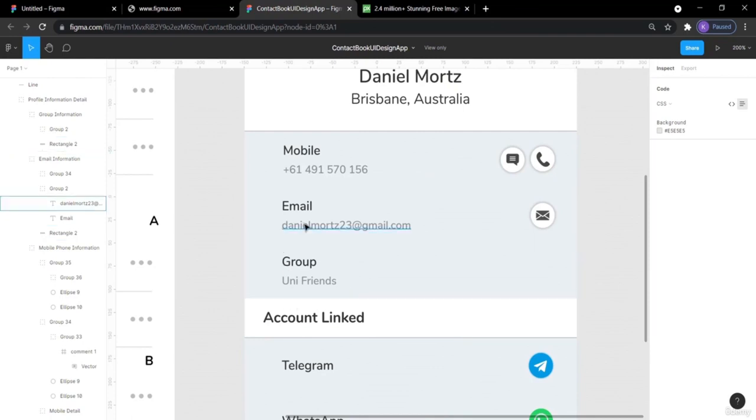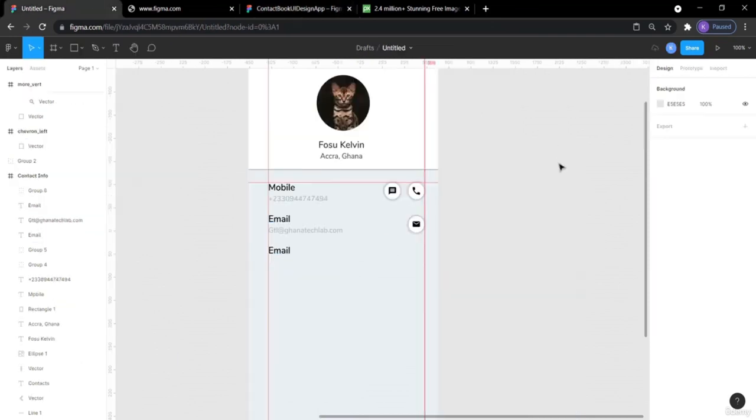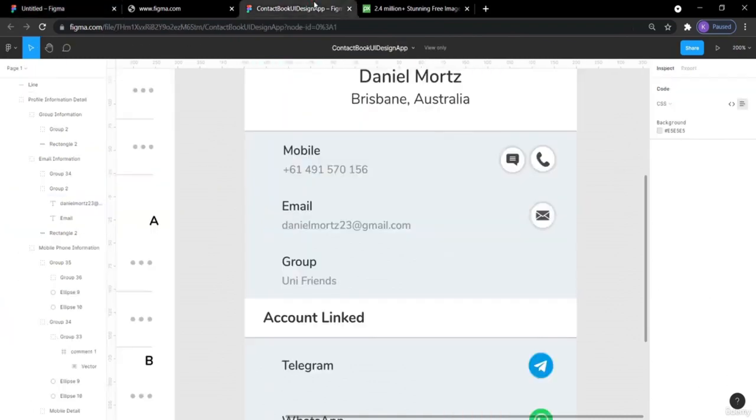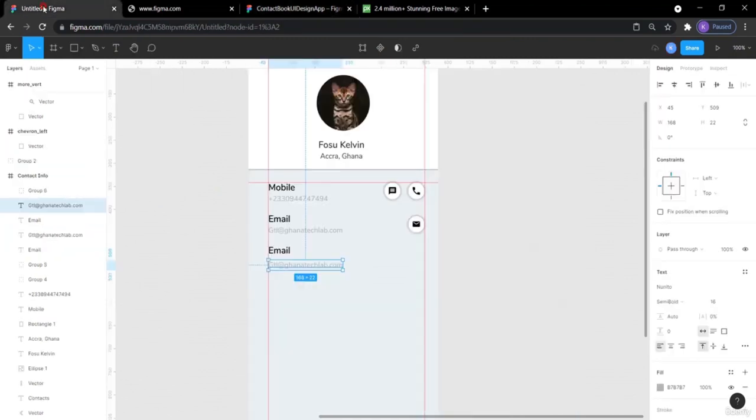So we have UI Friends. Sorry, we need this, so I'm just going to change. Let me check. It's called Groups, UI Friends. So here it's Groups, and then here is UI Friends.